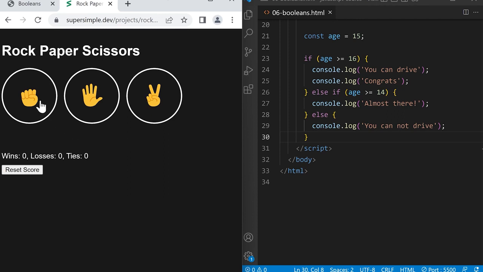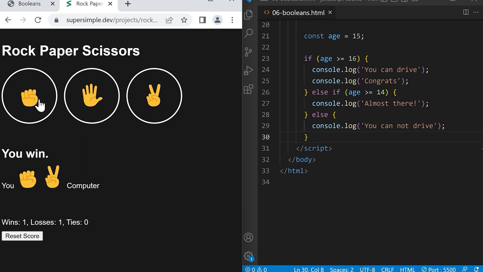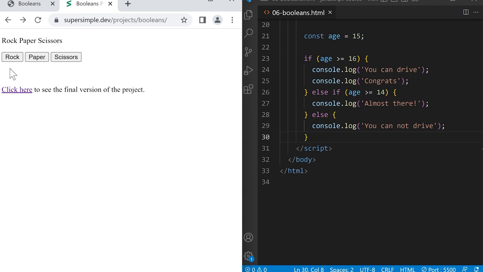So in this game, we can pick a move, and then the computer will pick a random move, and it will show us the result. And we also have a score of how many times we won, lost, and tied. So we're going to build this as we go through the course. But for now, let's go back, and we're going to start by building this simple version of the game.